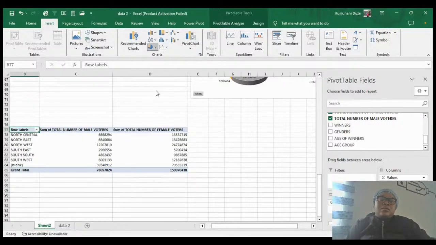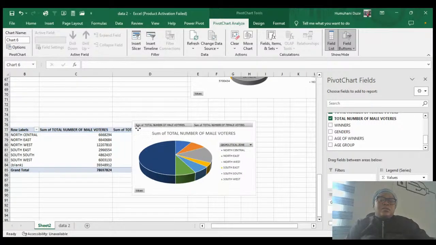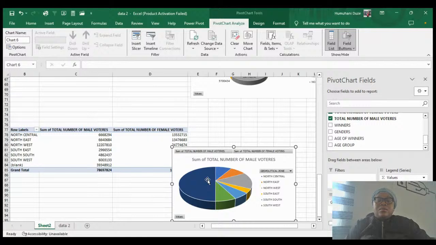Then we go ahead to insert pie charts. Then, yep, that's it. The 3D pie chart. If you want, you can do the donut charts.